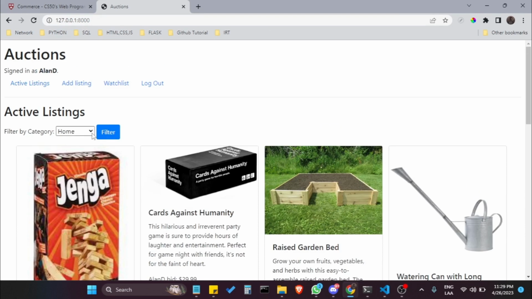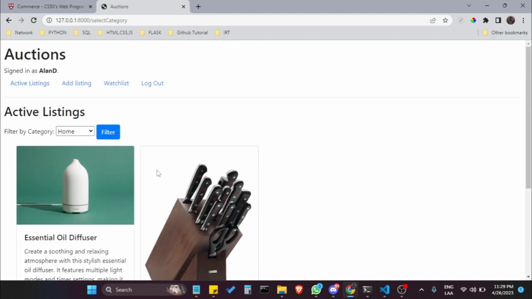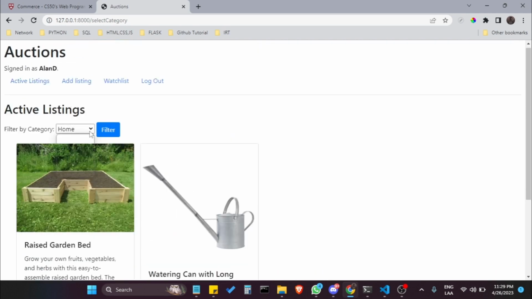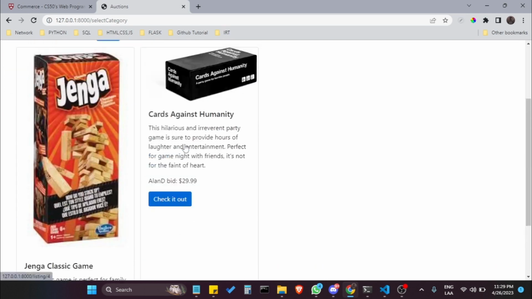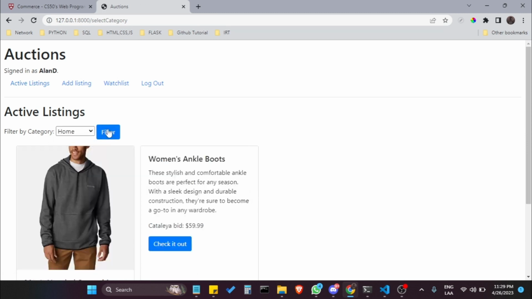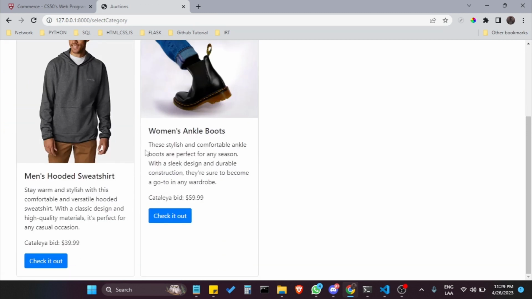We can also filter this page by categories. Let's try home. We see all the listings corresponding to this category. In the case of garden, same, games, here the games, and finally clothing. We have here all the clothing items.